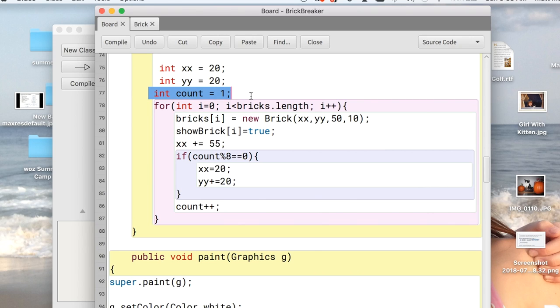This is a little counter. I'll show you why we use that in a second. So we're going to go through all the bricks in the array and add a new brick object to that spot. And so we're going to have the X and Y position, and we're just going to make them a width of 50 and height of 10. Again, you can change that if you want. Show brick is going to be equal to true at the start of the game. You're going to show them all. And now we're going to move to the right side of the screen. Every time we add a brick, we don't want them right on top of each other, so we're going to move it over 55.